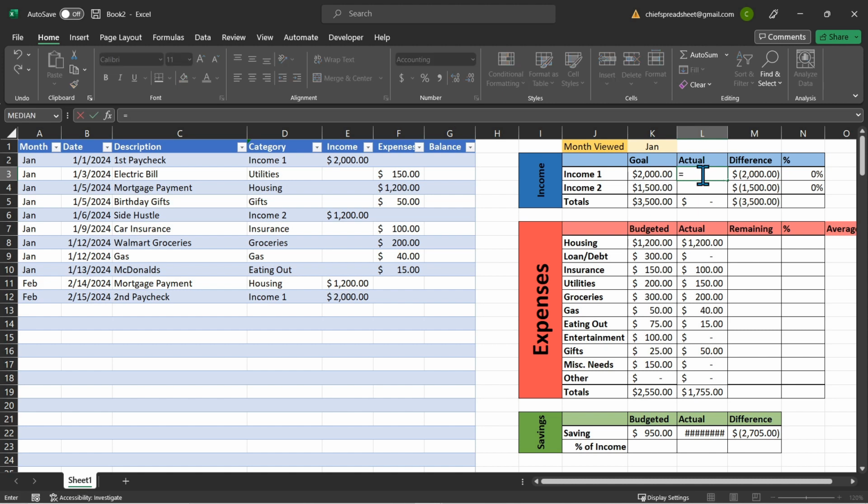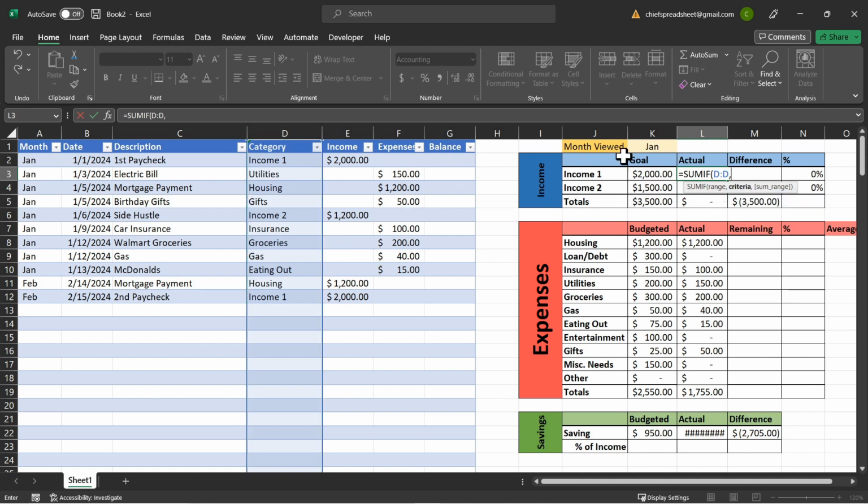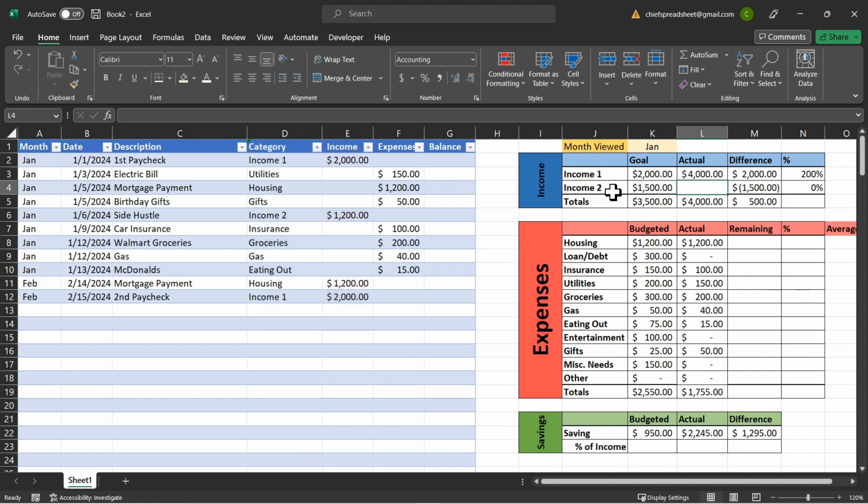So again, we're going to type equals. In this case, we'll just do SUMIF. We can click on it. Then it'll ask for our range. Again, this is our range for our criteria. We're just going to do our income 1 here. So we'll click column D, which is our category for income 1, and then we will select our criteria, which is we want it to search for income 1, so we'll click on cell J3 here, hit comma. Then our sum range, what we want it to sum up, in this case is going to be our income column, column E, so it's going to be E to E. Then we'll close parentheses and hit enter.